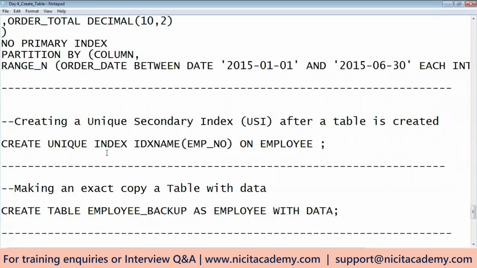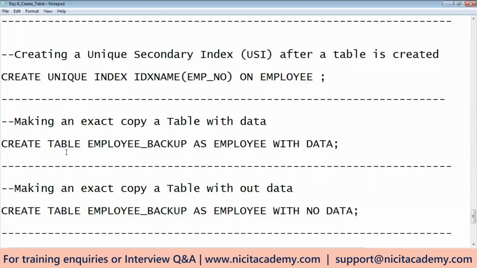So this one is creating a unique secondary index after creating a table. If the table contains records, you can still create the unique secondary index after creating the table. I will show you. After creating a table, if you want to change the primary index from one column to another column, how to do that? I'll tell you.